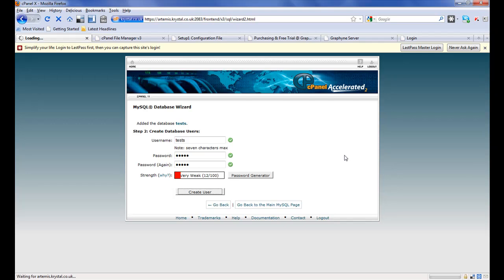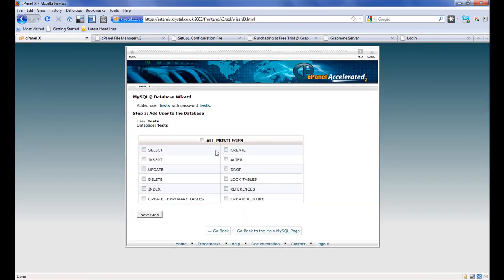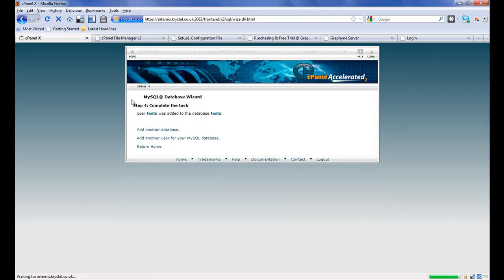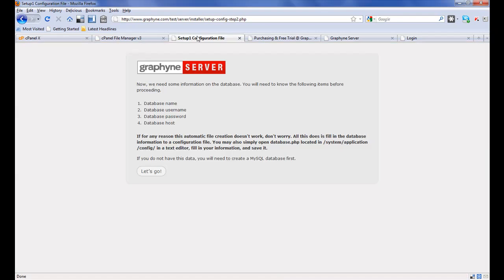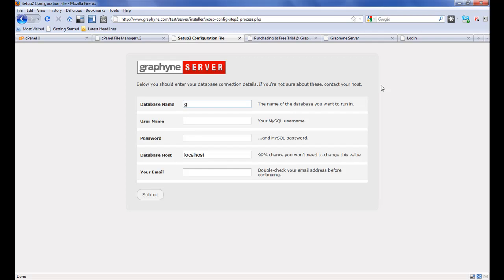So create. Now click on all privileges and next step. So after you have noted down your database password, say let's go, database name underscore test S, username underscore test S, password, and your email.